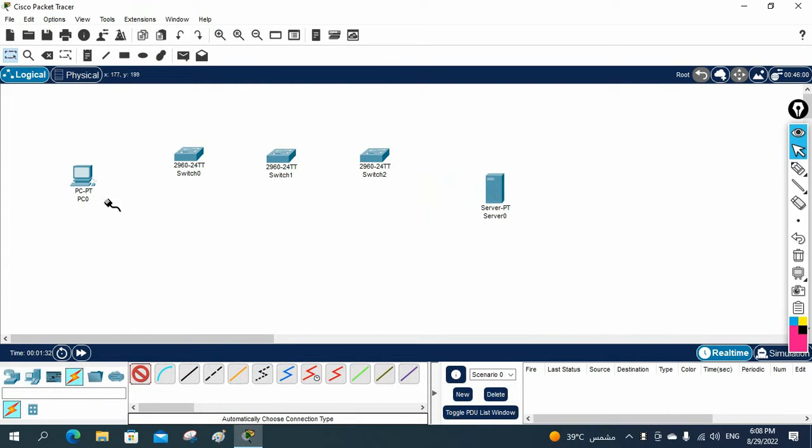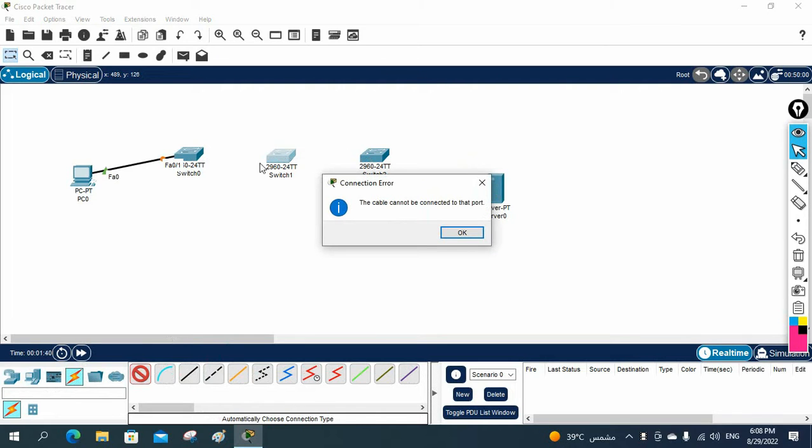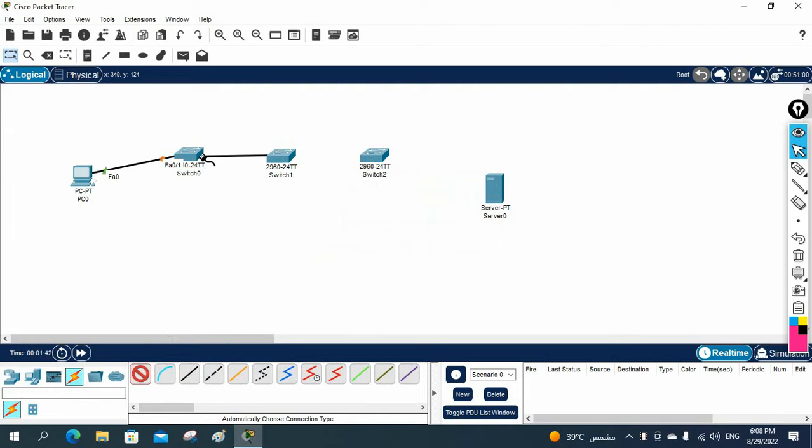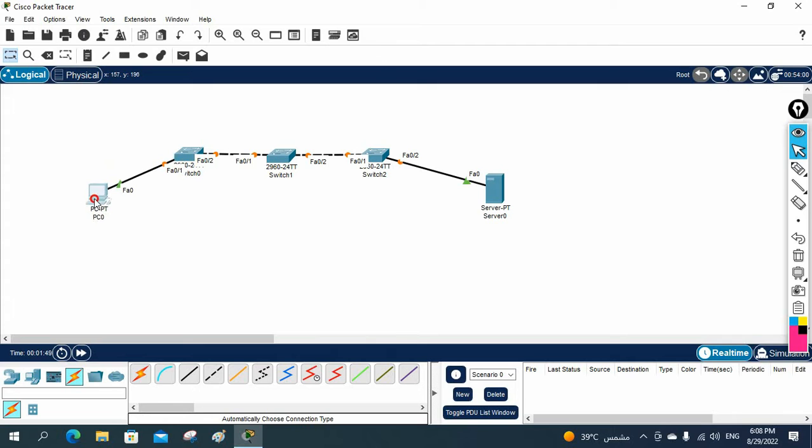Then I will connect this to this PC, and then I will connect this switch to this switch and this switch to this switch. From here to here and from here to here. This is a small scenario. Let me give the labels here so we can use that one.